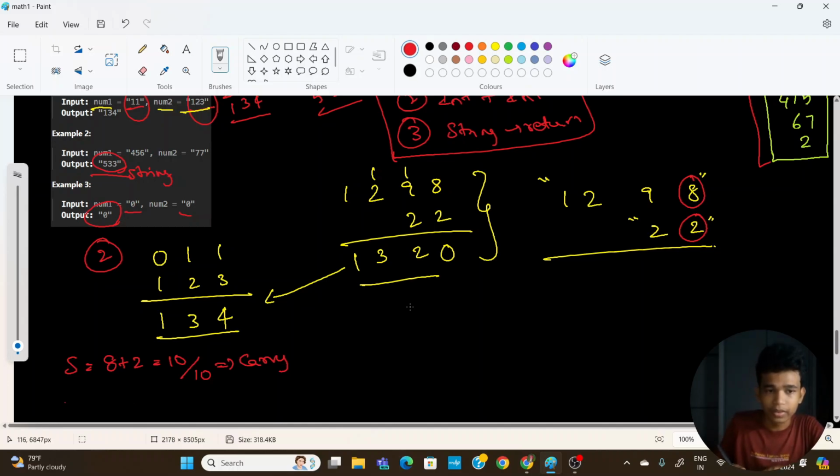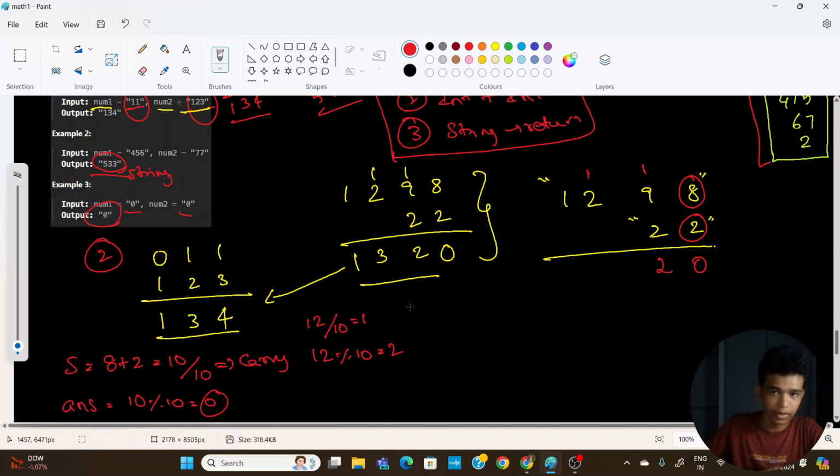Now, how to find the digit that should be put here? I can say it will be 10 mod 10, which is equal to 0. So 0 is the thing I want to put here. Now, carry is 1. Carry plus this number and this number gives 12. 12 divided by 10 is 1, so I will put a carry of 1. Now 12 mod 10 is equal to 2, so I will put a 2 here. Fine. Now, when I'm traversing here, see here, this string is completed here itself.